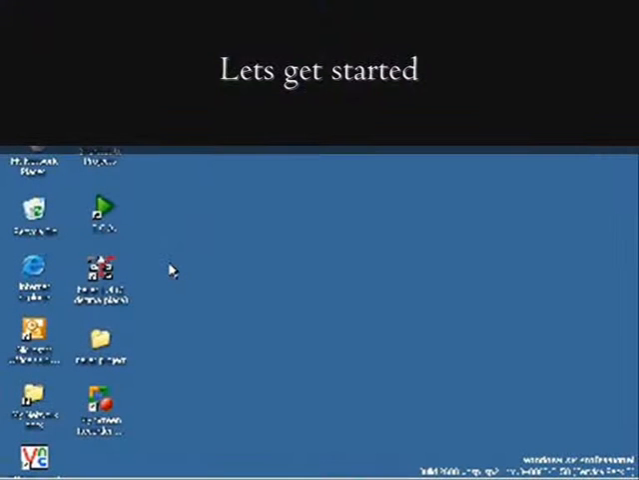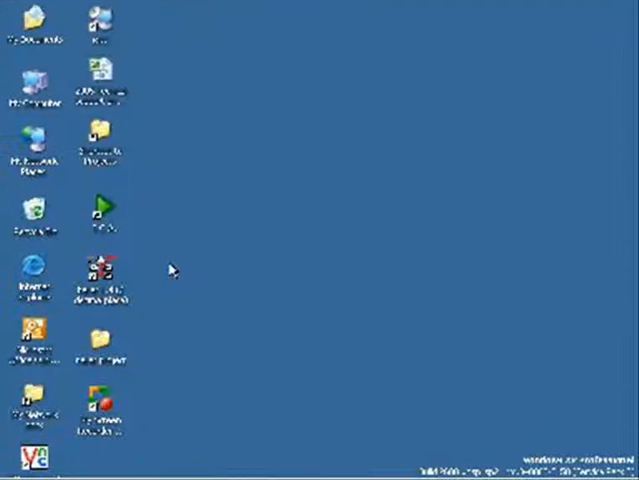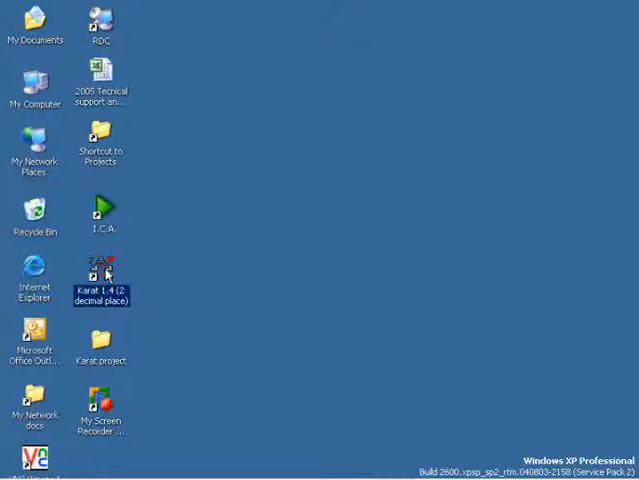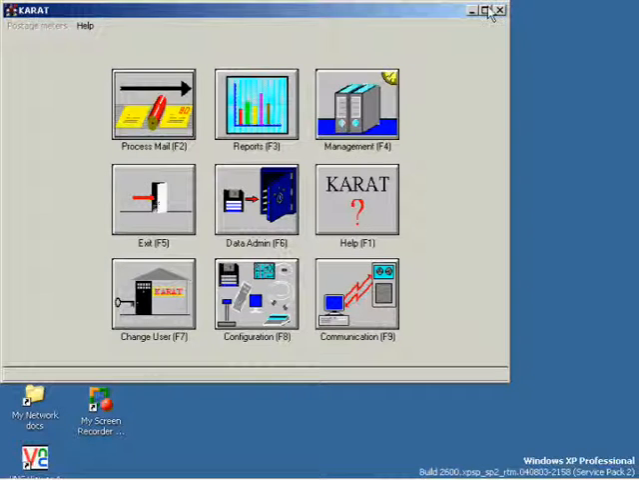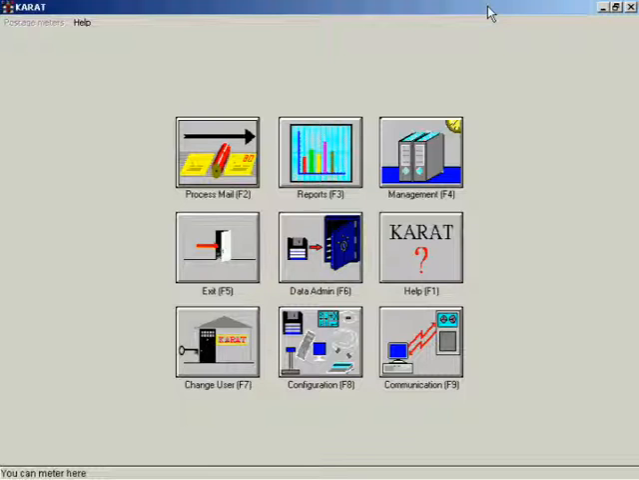Okay, so let's get started. The first thing we need to do is open Karat by double-clicking on the icon. This will open up a login screen, and I'm going to log on as an administrator. We'll come to operators and administrators a little bit later on. The first thing you'll see is this 9-button start screen, and we'll now go into this in more detail.